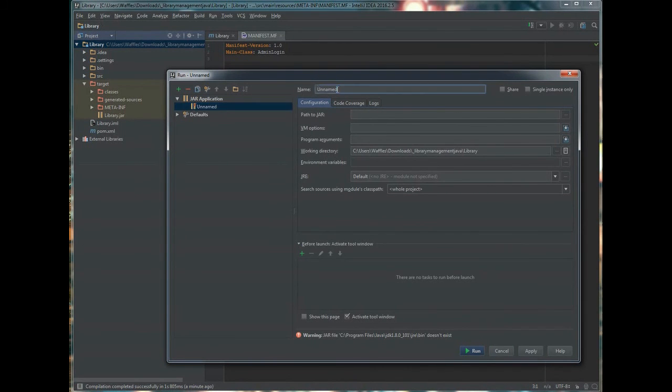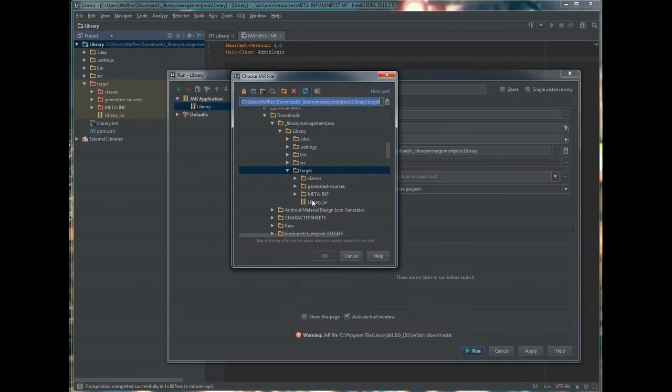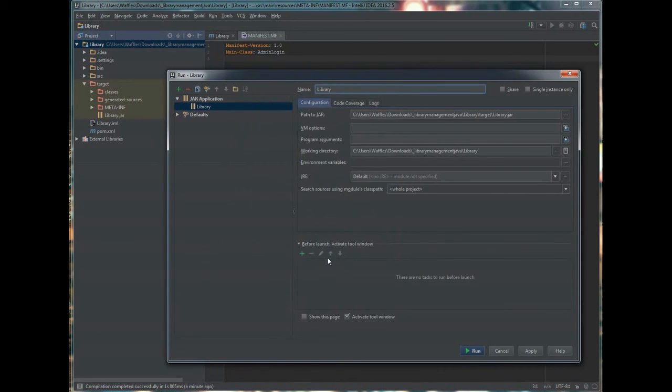Now we have our unnamed application. Let's just go ahead and name it library. Path to jar, which we know at this point now is in target. We're going to select it and we're going to hit OK. And everything else is good. But the reason why I wanted to do this is because if I had specific VM options or program arguments, this is where I could put them.